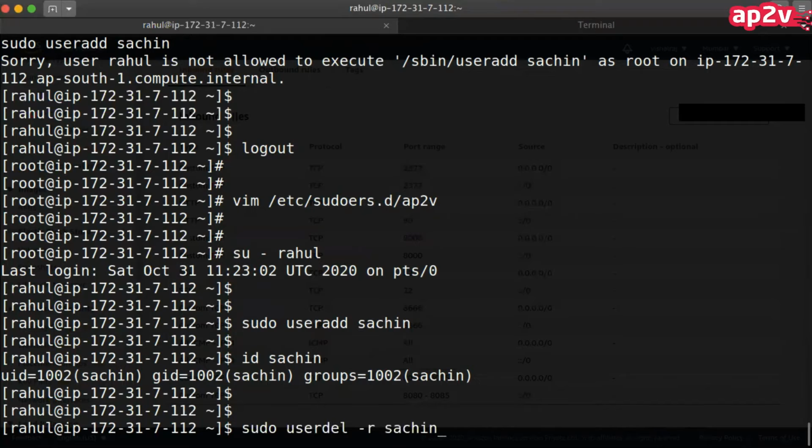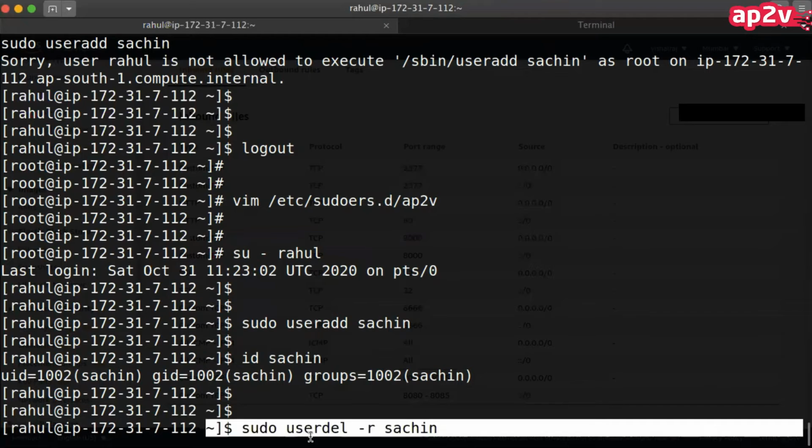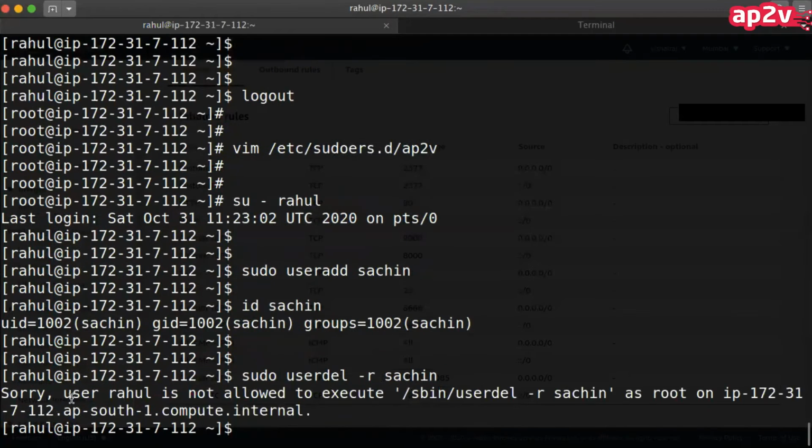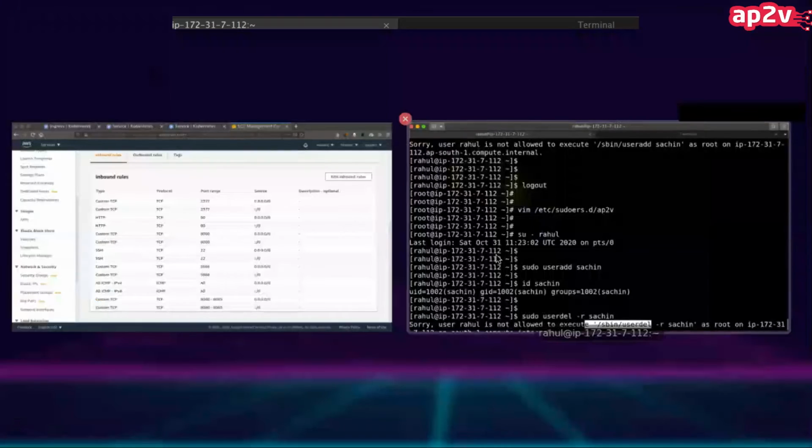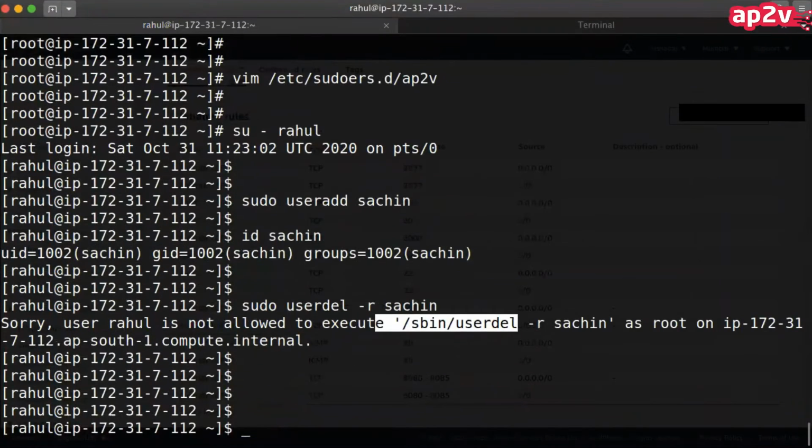So I want to delete the Sachin user along with the home directory. I'm user Rahul with sudo permissions. Permission denied. Okay, because you cannot use this command. You can only use the two commands that you have mentioned inside the sudoers file. Hopefully you got the idea, guys. And now let me go back.